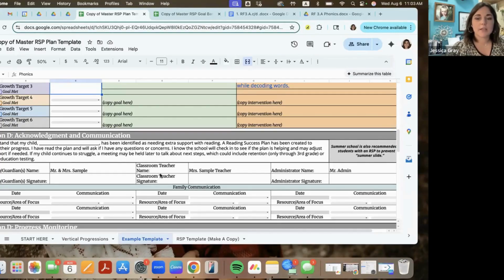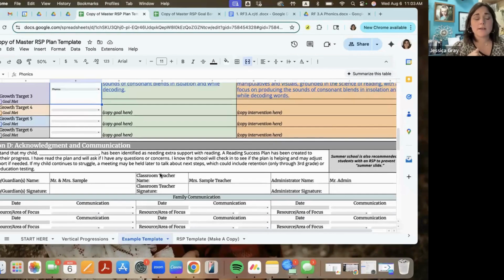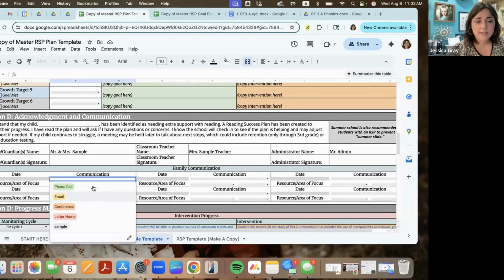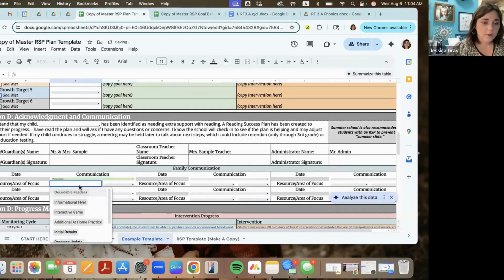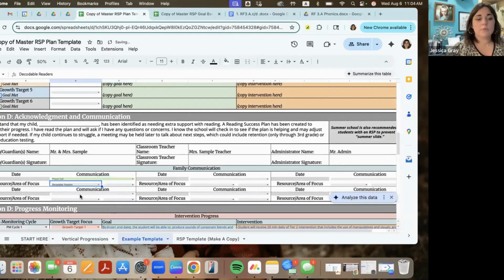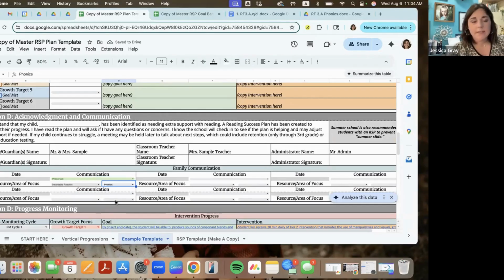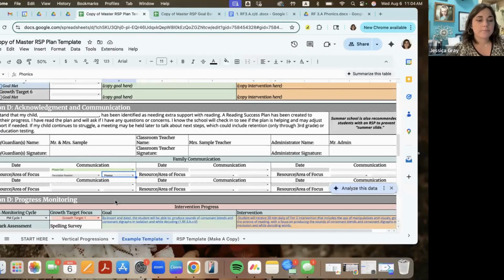So you're not having to have a separate document for parents to sign. So they can just sign right on this document. We've got drop downs for communication. This is all customizable. Anytime you see a drop down, you're going to be able to customize the options there. But again, just making that ease of this was a phone call. We sent home decodable readers for them, and the area of focus was phonics. Just keeping track of all of that data piece that you're supposed to keep track of as a requirement.